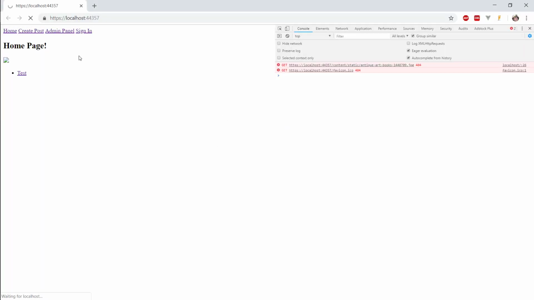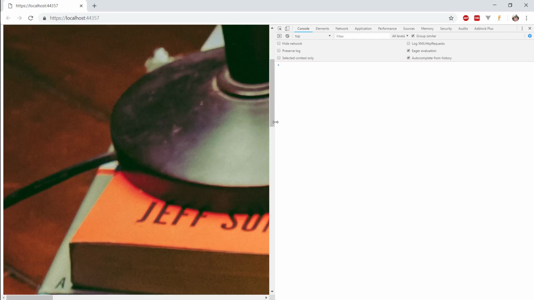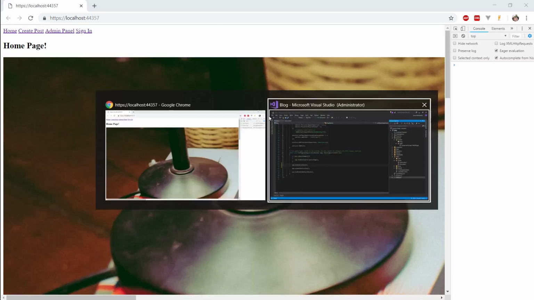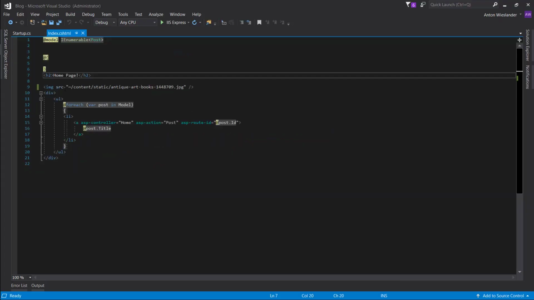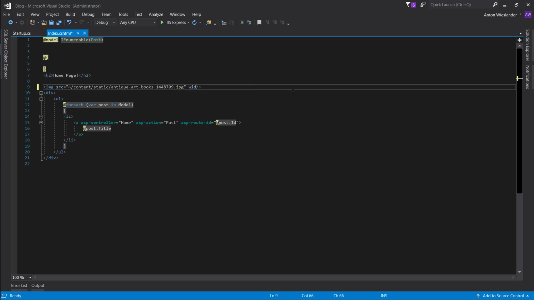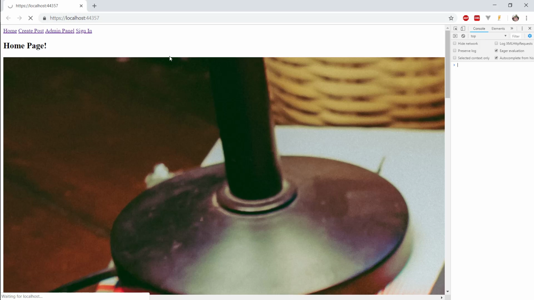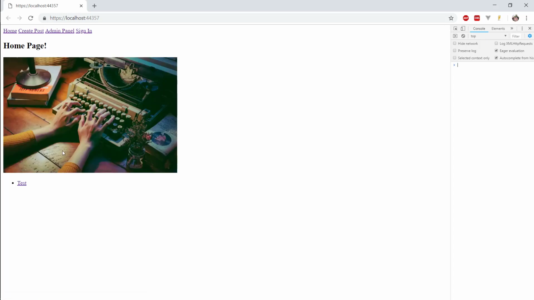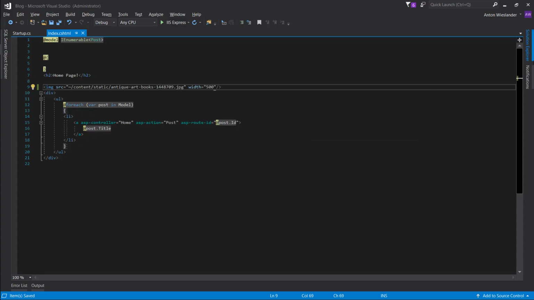Now, if we refresh the page, the image should be there. Okay, cool. So there it is. Pretty big image. So let's quickly go ahead and give it a width of 500. Okay, cool. Well, later in the next episode, we're going to be styling the website. So just bear with this ugliness for one more episode.